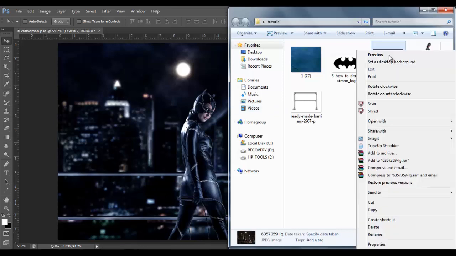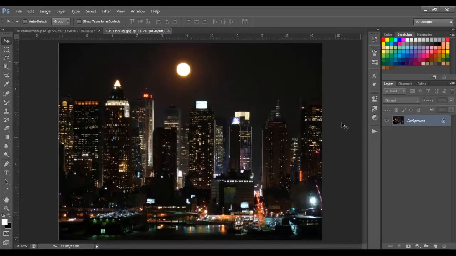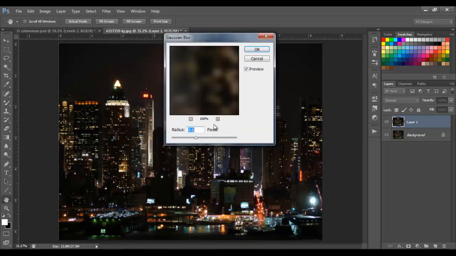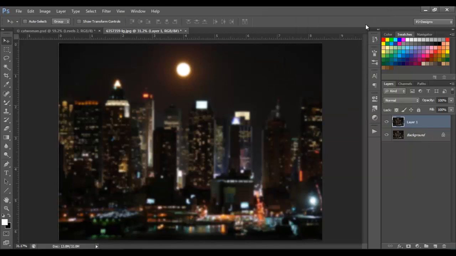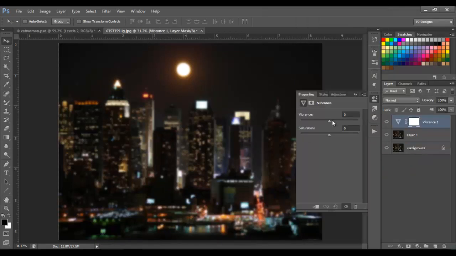It's gonna be this background right here, so open with Photoshop. So now we have the background. Let's duplicate this background by pressing Ctrl J. Let's go to filter, blur, Gaussian blur, and let's blur it with 7 pixels, 7 or 8. So click OK. Now let's go to adjustment, vibrance, and let's put -27 on the vibrance.